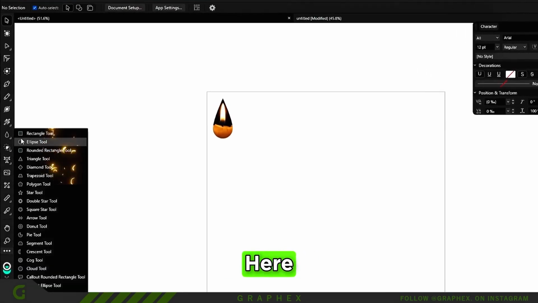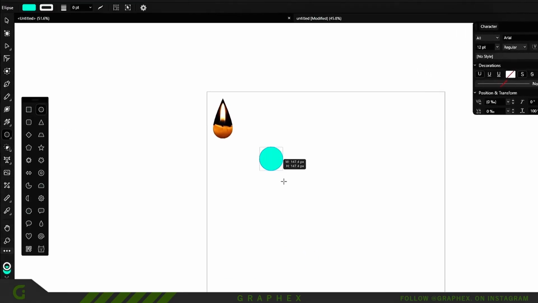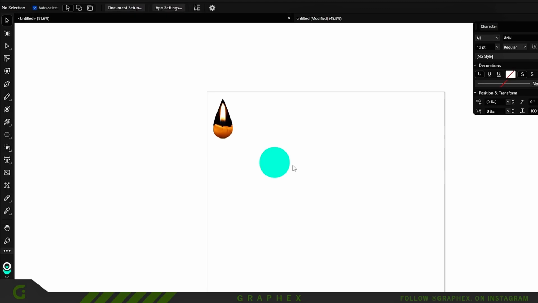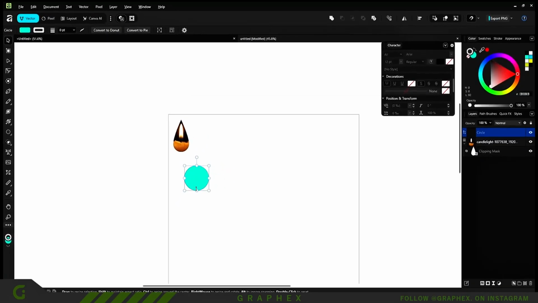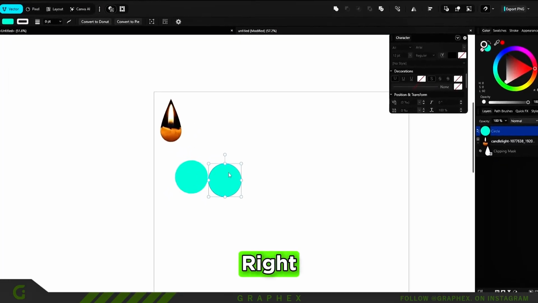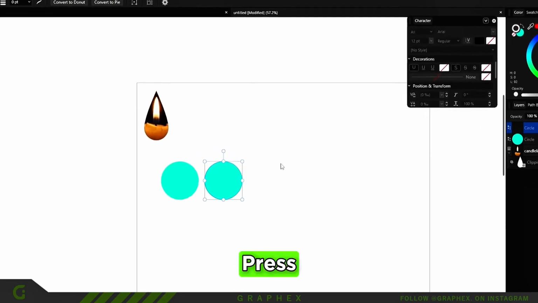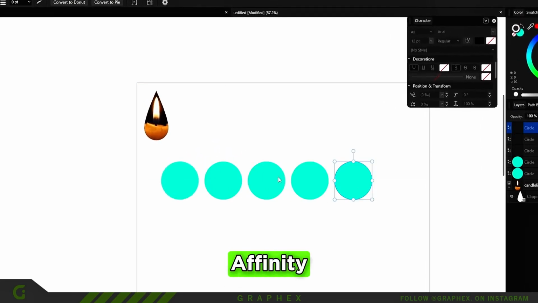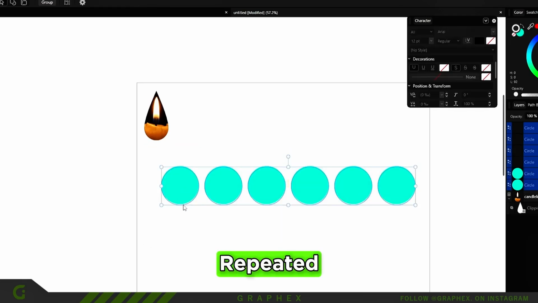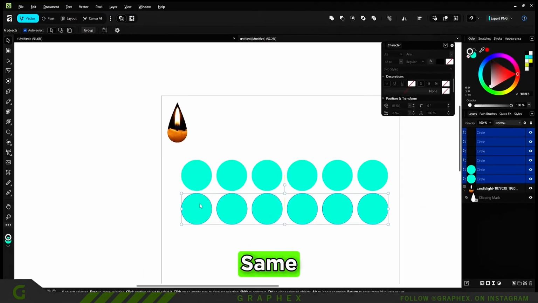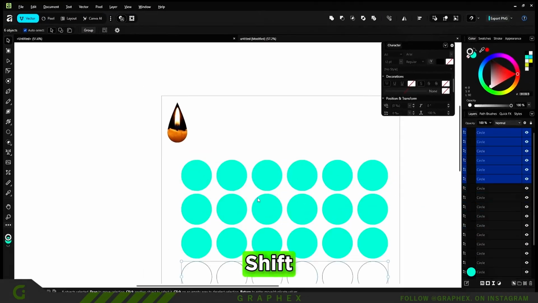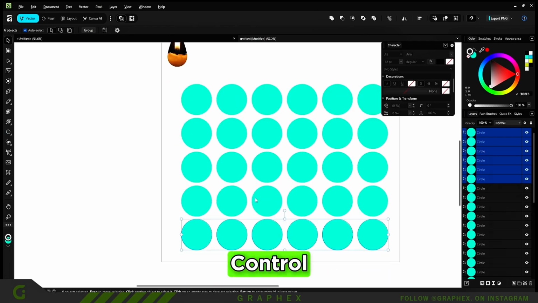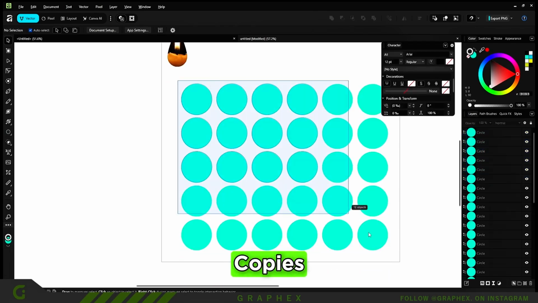I'm drawing a shape here. Hold Alt and drag it to the right. Boom! You get a copy. Press Ctrl+J and Affinity will automatically create repeated copies for you. Do the same vertically. Alt+Shift to drag down, then Ctrl+J to multiply the copies in seconds.